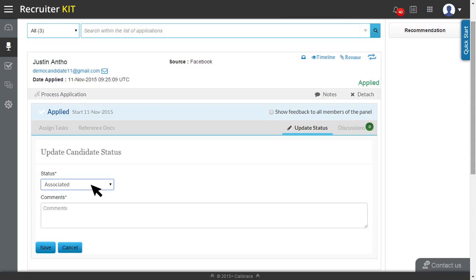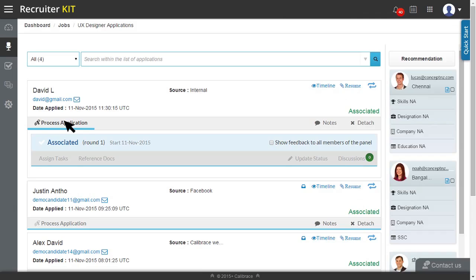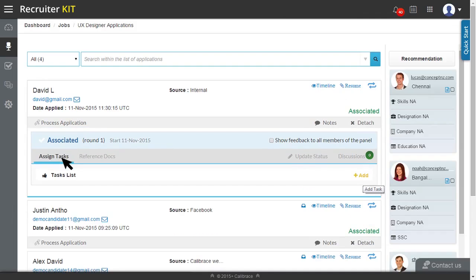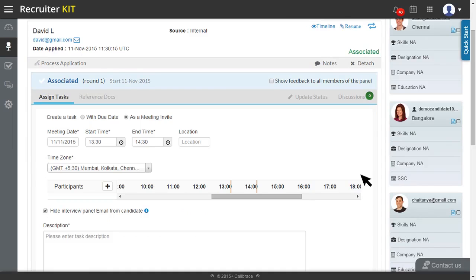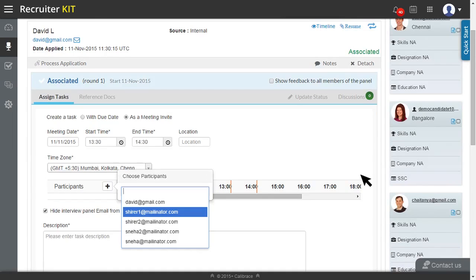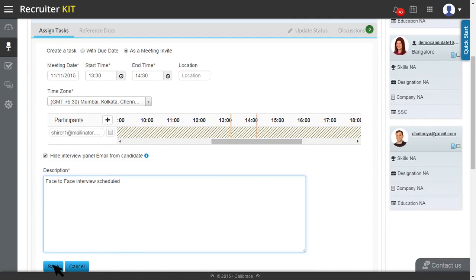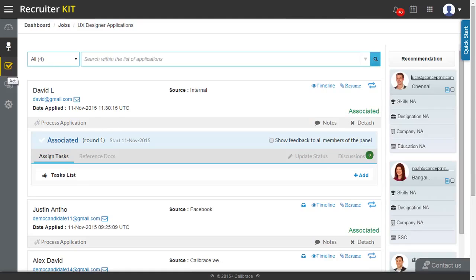Alternatively, you could assign it as a task to one of your colleagues by clicking on Process Application and then selecting Assign Task. You have an option to create a task with a due date or a specific time slot as a meeting invite, whichever suits you best. Describe the task details and press the Save button. RecruiterKit will send calendar invitations to the hiring panel members with details of the task that's been assigned to them. Once the task is completed, the panel members can share their feedback on their ACT page.